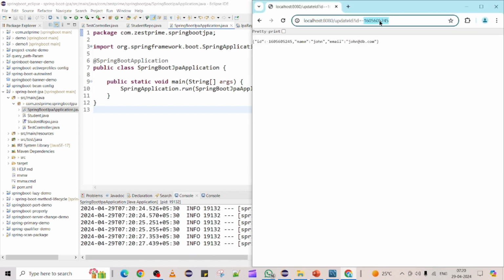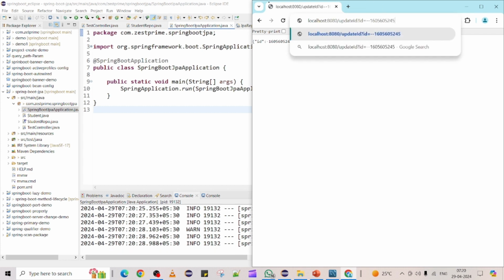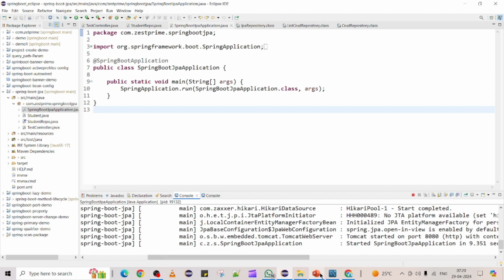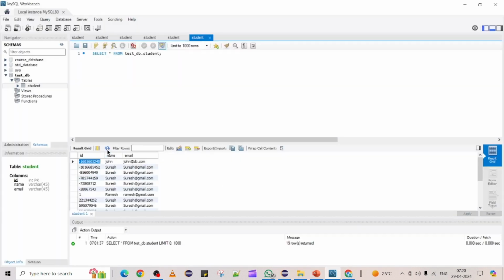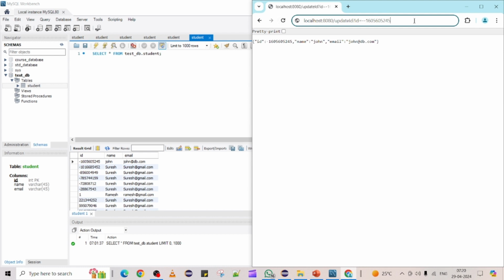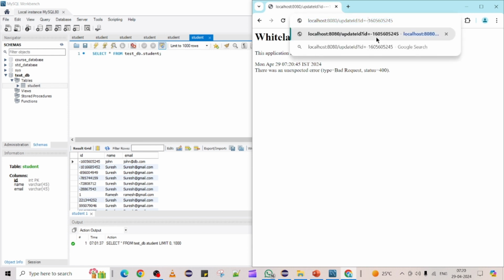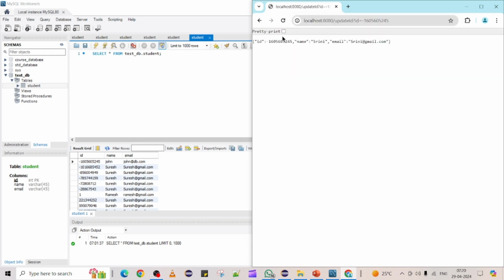Okay, now let me put it here. Our application is ready. You can see the 8080 port is ready, and before updating you can see the current student details, John db.com. I'm going to modify this John to different details. So let me come back here and submit. The issue here is that there is a 2 minus 1 that needs to be removed, and submit again. So you can get it back, Srini@gmail.com.